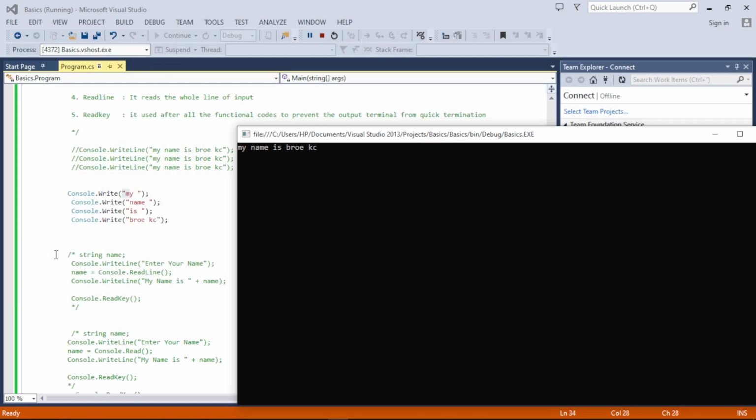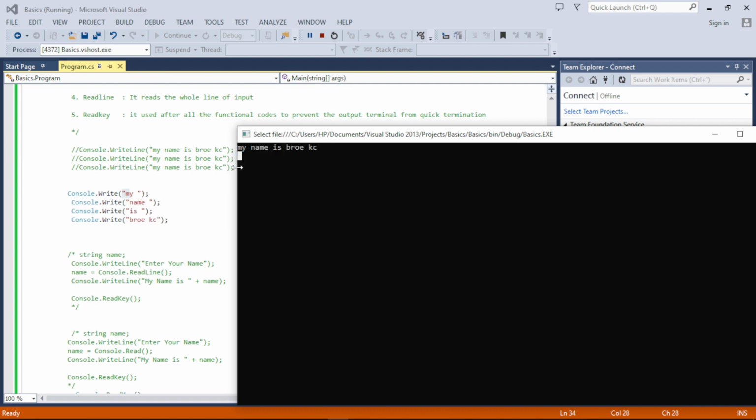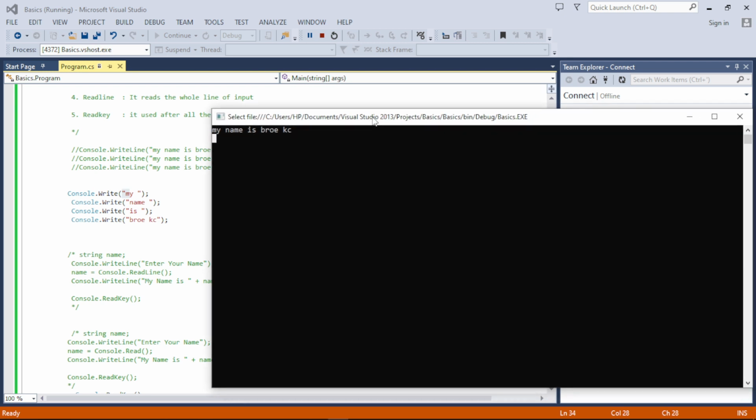Look, this word my is on its own line, name on its own line, is on its own line, and the last word on its own line. But all these words have been outputted in one line. So this is the difference between WriteLine and Write, but all of them are used for outputting. I hope you are understanding it.